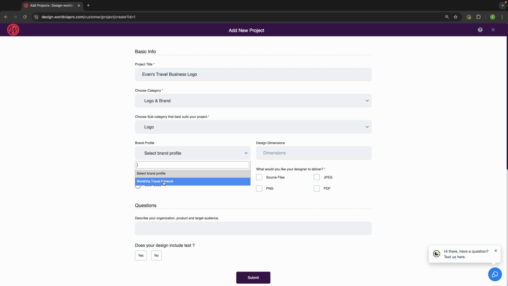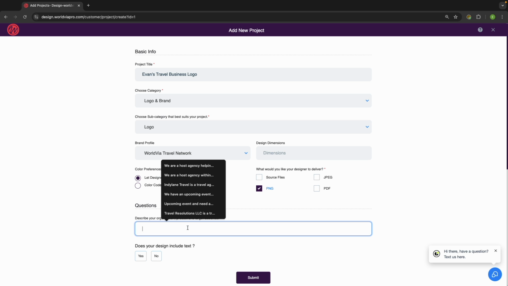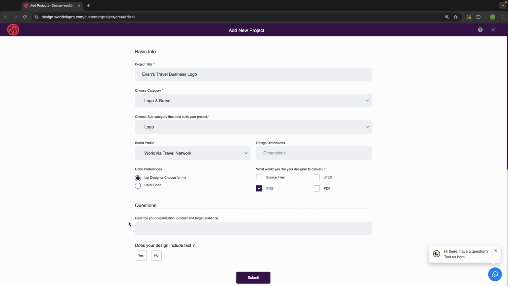Again, a little bit more collegiate level if you want to talk about setting up your brand profile. So we'll just say for now that I have my brand profile here, and I've got the different source files that I want, and letting them choose for me. Here, this is an important thing, we can pause here. Describe your organization, product, and target audience.